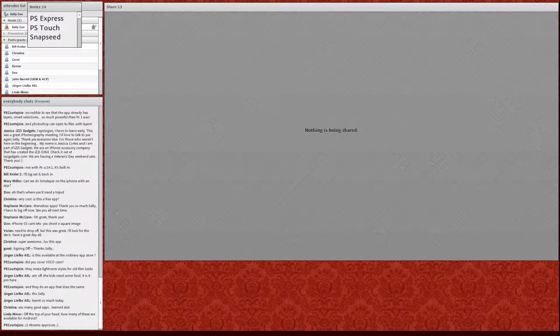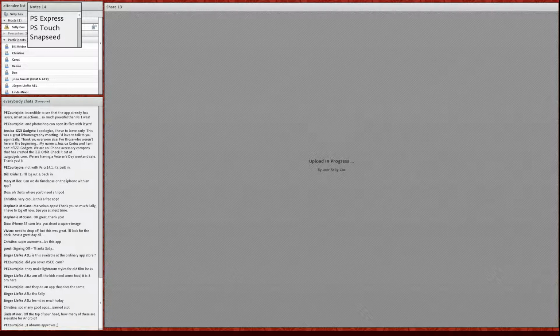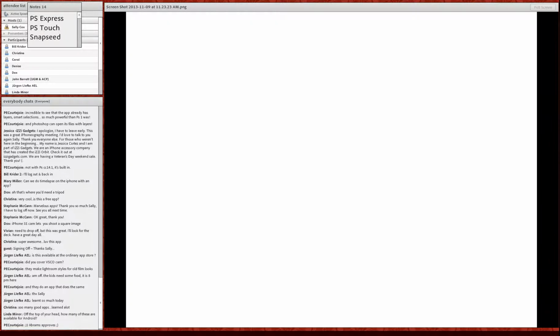So this is one I use called Lens Flare. There's also one called Lens Light. They're very similar. How many of these are available for Android? I have no idea, Linda. I'm sure you can find a lot of similar ones if they're not all the same for Android.